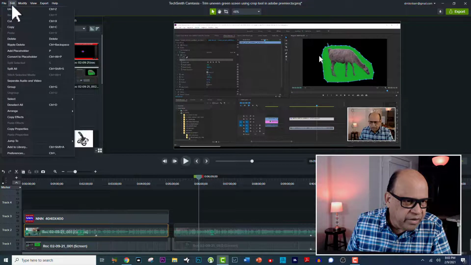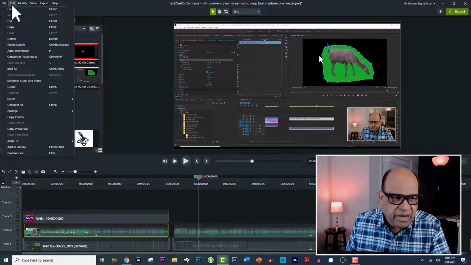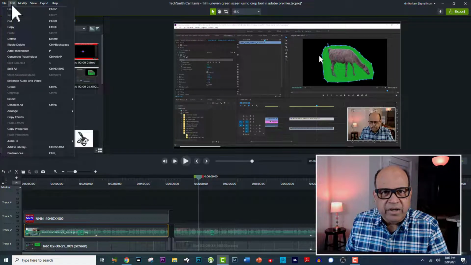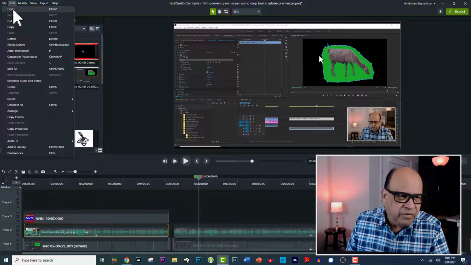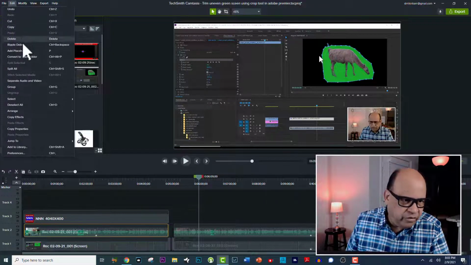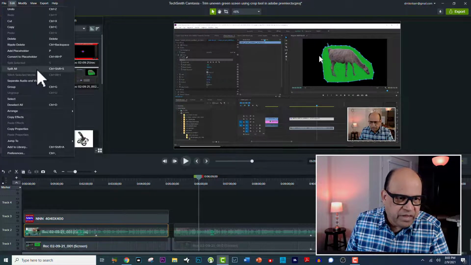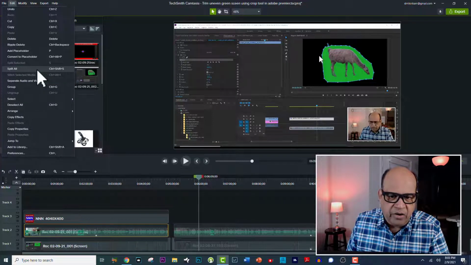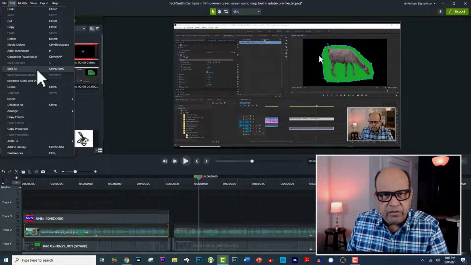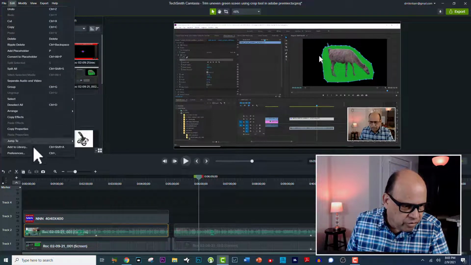Next, we go to edit, and if you think about a Microsoft Word processor, this is very similar to that. Cut, paste, they use the same shortcuts so that it will be easy. Some of the things you want to recognize is, for example, split all. I'm going to just walk you through one video quickly, and I'm just going to show you these things.